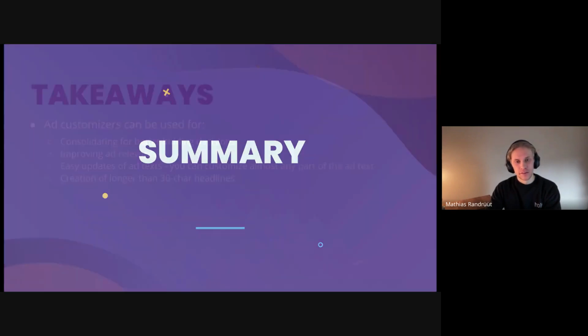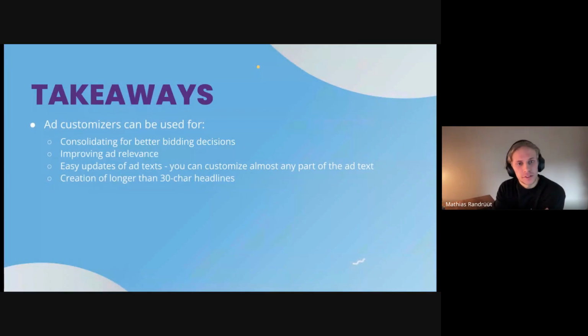A short summary. So ad customizers can be used for consolidating for better bidding decisions. We can improve ad relevance by providing very specific messaging based on the keyword. Also, we can do easy updates of ad texts if you want. You can customize almost any part of your responsive search ad. And you can create longer than 30 character headlines. So 30 to 38 characters, basically.